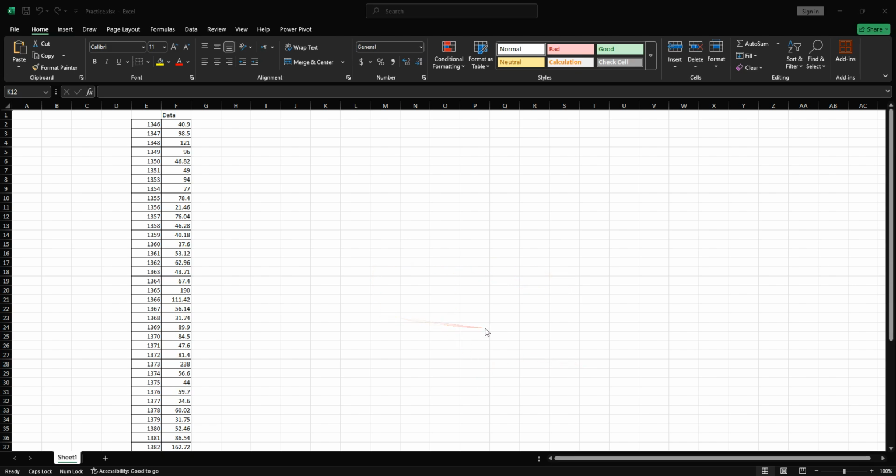So without wasting any time, we will use Excel first, the manual method, as the first way to create our frequency distribution table. I have my data here, which is the rainfall of a station.